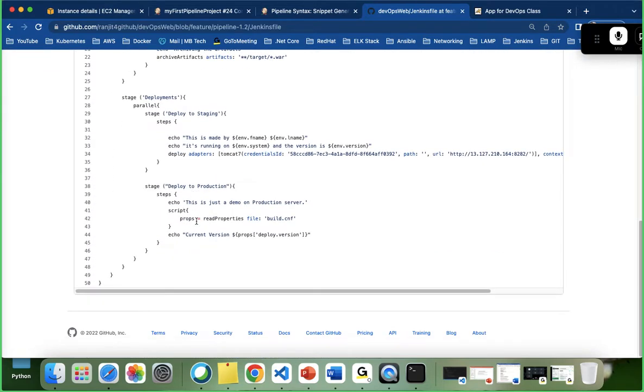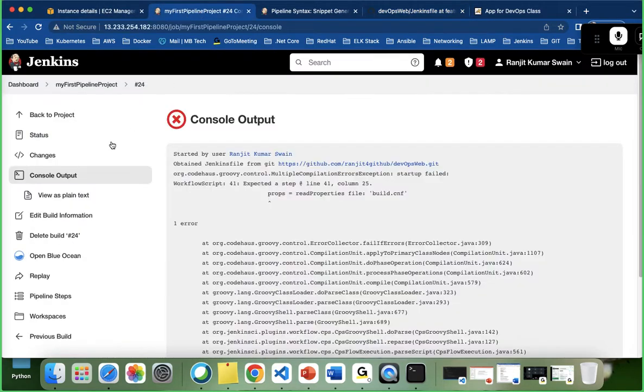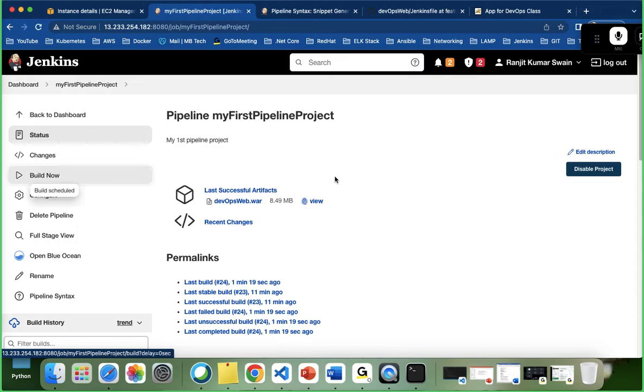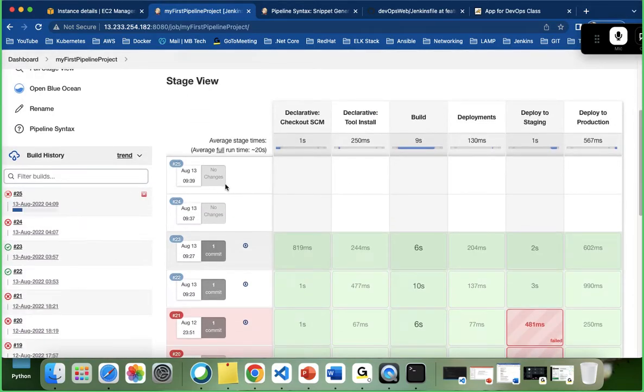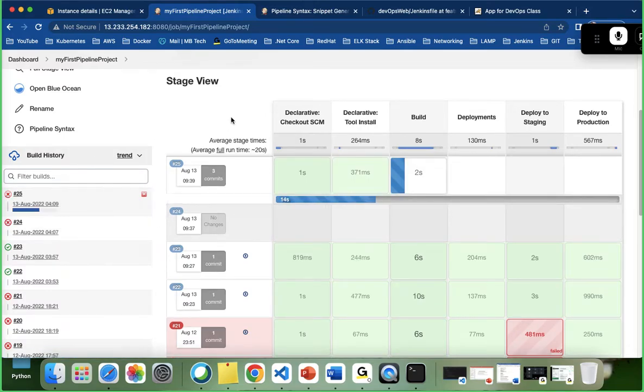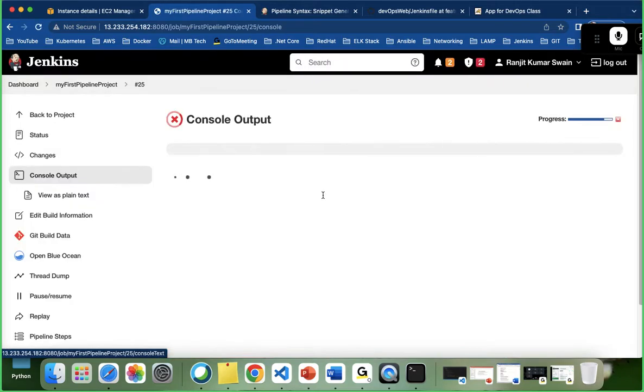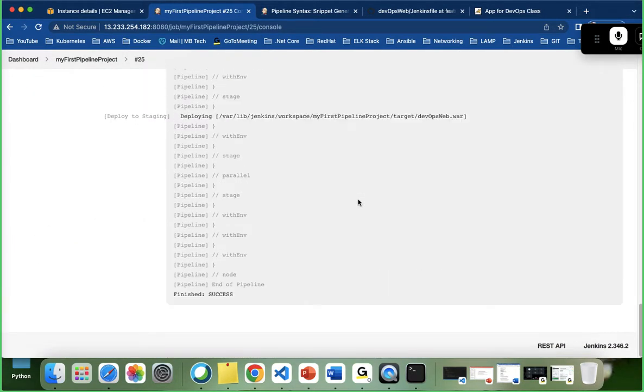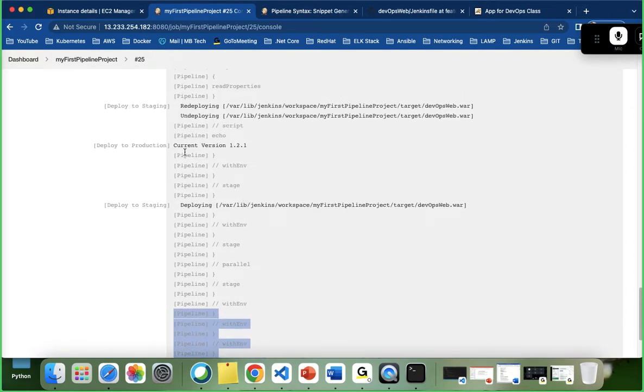Now I have added everything here. Let me go ahead and build this again. Build now. So now the 25th build is running. Let it complete, and we'll see the outputs. Okay, it is success, and we can see here it also fetches the current version, which is 1.2.1. You know how to set up all these things.